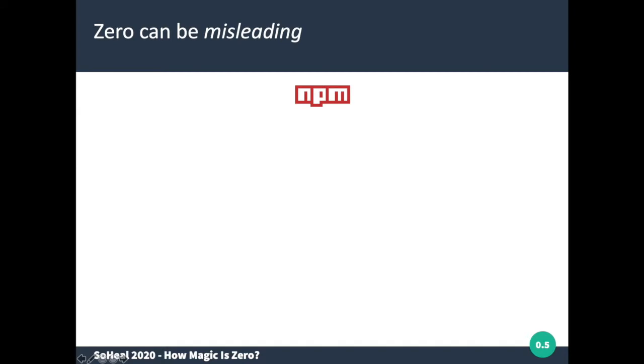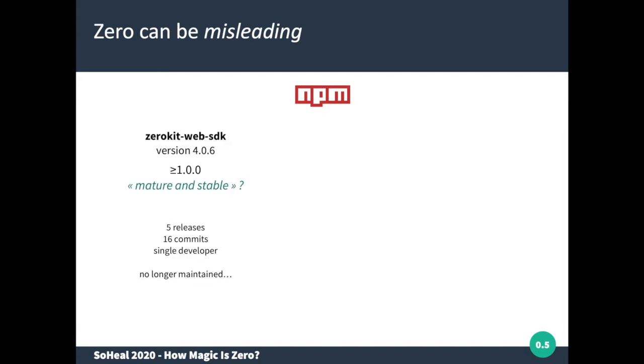To already provide you some initial evidence, this common wisdom is not necessarily always true. For example, take the ZeroKit Web SDK package in NPM. The latest version is 4.0.6, which is clearly higher than 1.0. So one could argue that it's mature and stable. However, if we look at its characteristics, we see that in its entire lifetime, it only had 5 different releases and 16 commits. It always had a single developer contributing to it. Moreover, it is no longer maintained today, so one could hardly call it mature and stable.